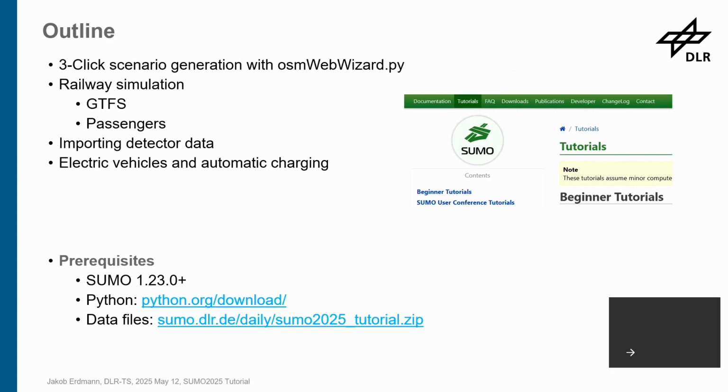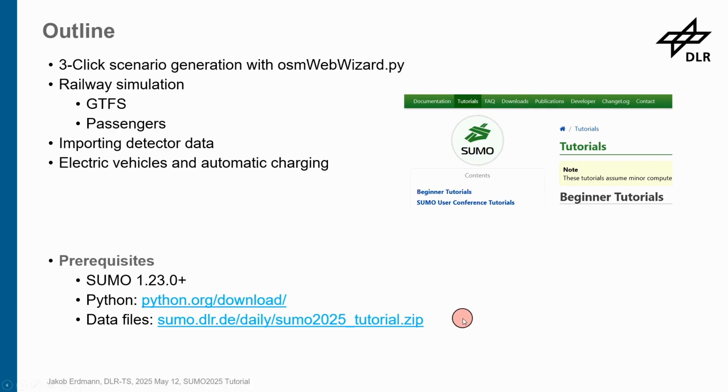So the topics for today. Of course, we will start with building a scenario from a few clicks based on the OSM Web Wizard tool. And then we will go into the topic of railway simulation. We're going to build a small simulation model of the light rail transport of the city of Berlin. And we will let the trains run on time according to, well, more or less according to the schedule that are officially in place right now.